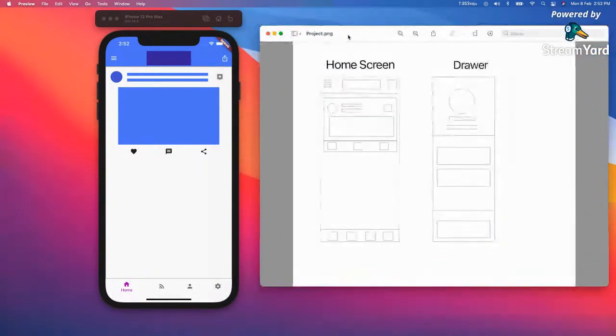So let's compare if we covered everything. Let's start with the top app bar. We can see three dots here, then some box, and then an icon. And here we got the circle, then two boxes at the end, and one icon.